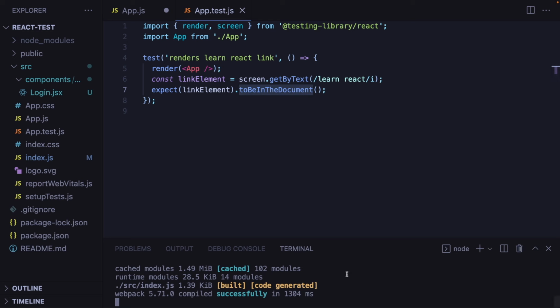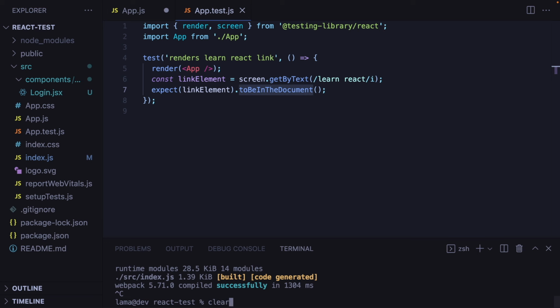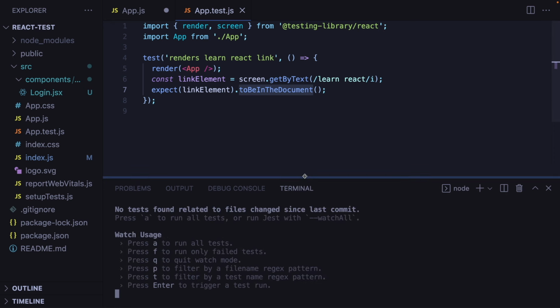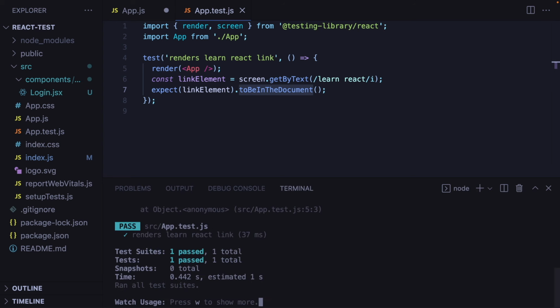I'm gonna terminate my application. Let's clear here. And I will say npm run test, or if you are using yarn test. And here, I'm gonna press the A button to run all our tests. Actually, we have only one. I will say A. And as you can see, it passed.